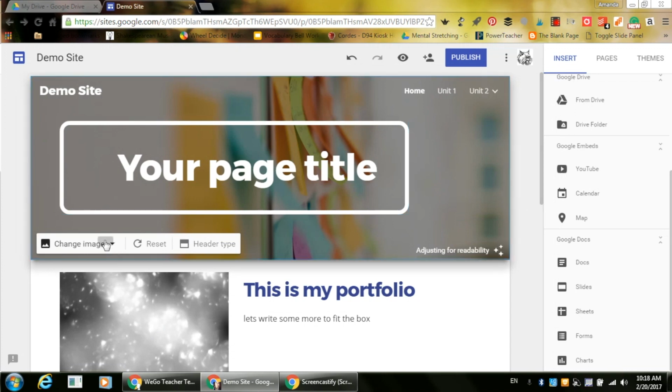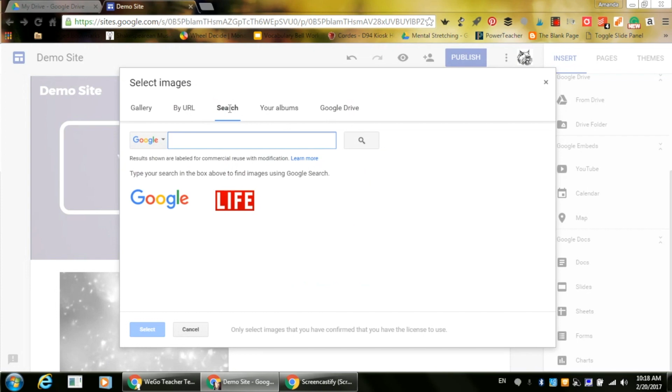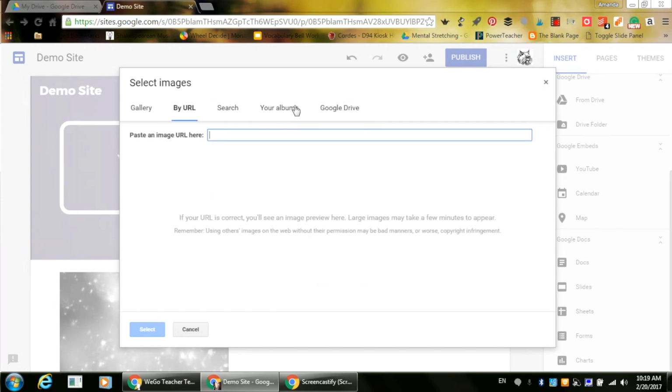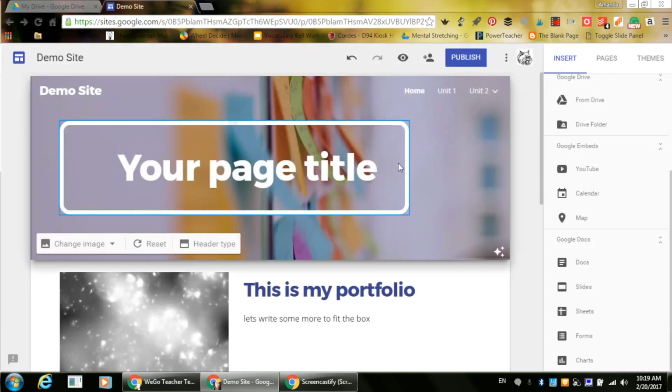We got some post-its there. You can also go back into select image and you can search the internet. You can go by URL. You can go to your Drive and your albums, and so on and so forth. Really easy to use, really user-friendly. So that's how I would use it there.